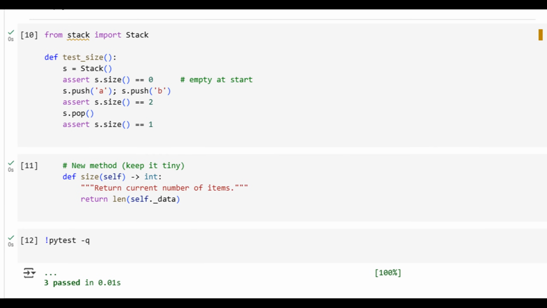We verify that after pushing 2 elements and popping 1, the size is exactly 1. These kinds of incremental feature additions, paired with immediate test cases, embody the principles of test-driven development, a powerful methodology in software design. Testing each method as you go ensures stability and reduces the risk of bugs down the line. It's a disciplined way to grow your codebase without compromising reliability.